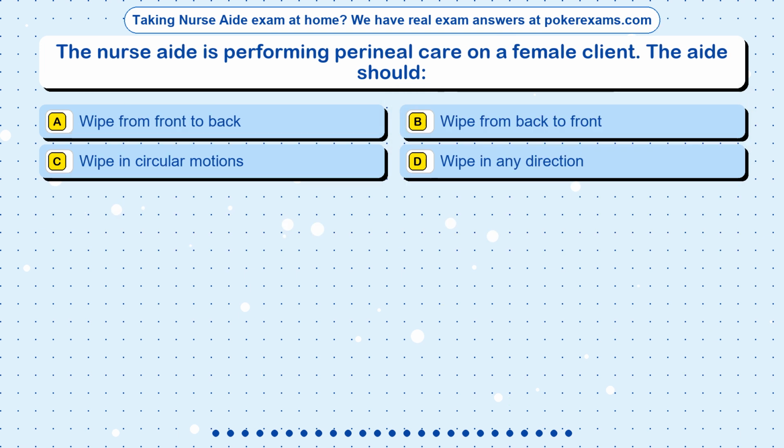Question 19. The nurse aide is performing perineal care on a female client. The aide should: Option A. Wipe from front to back. Option B. Wipe from back to front. Option C. Wipe in circular motions. Option D. Wipe in any direction.